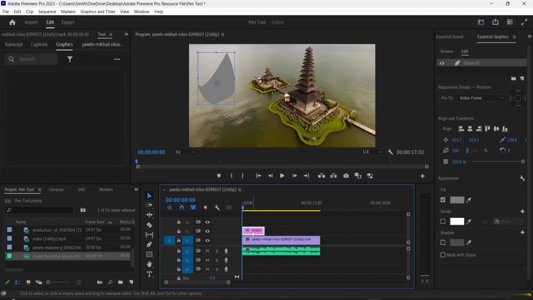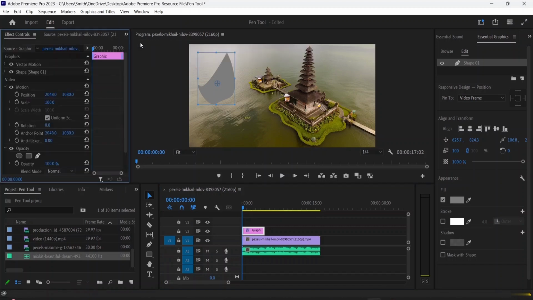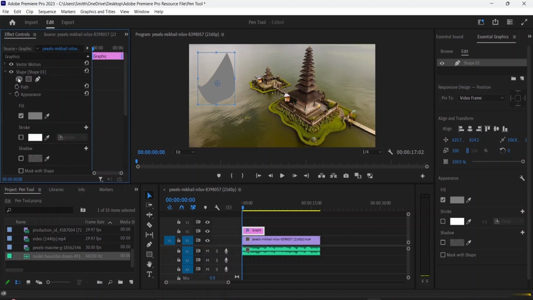So here what I can do is select this particular graphic, and after that I will go to the effects control. In my effects control, you can see I have this Shape 1. If I want to work on this more, I can click over here on this option.